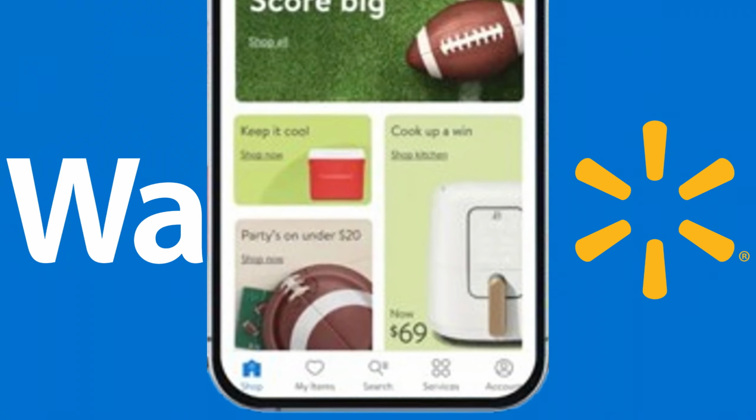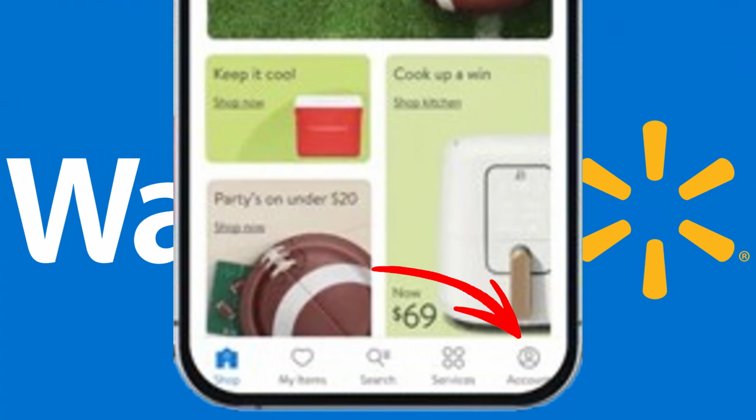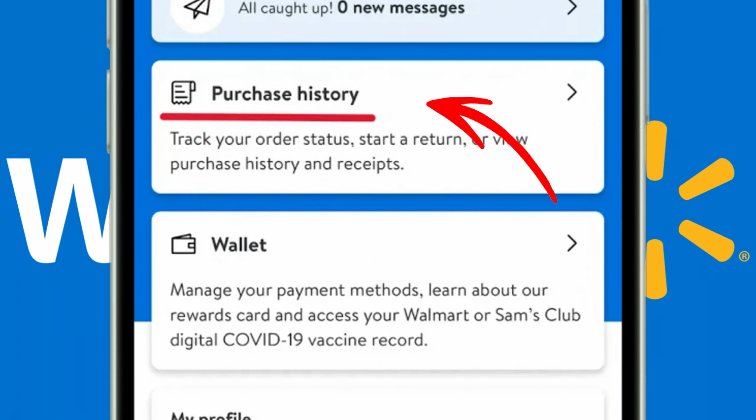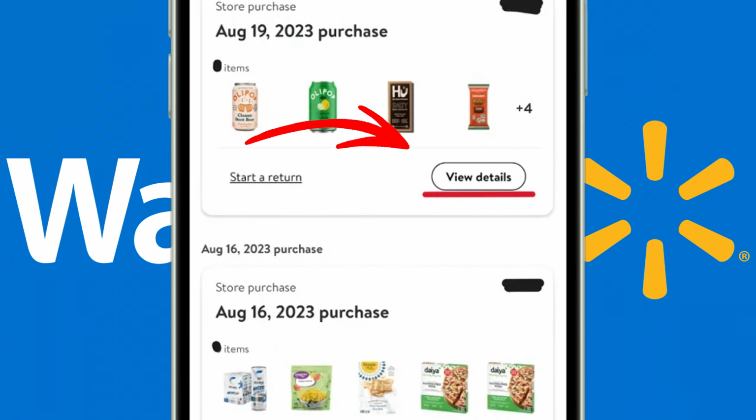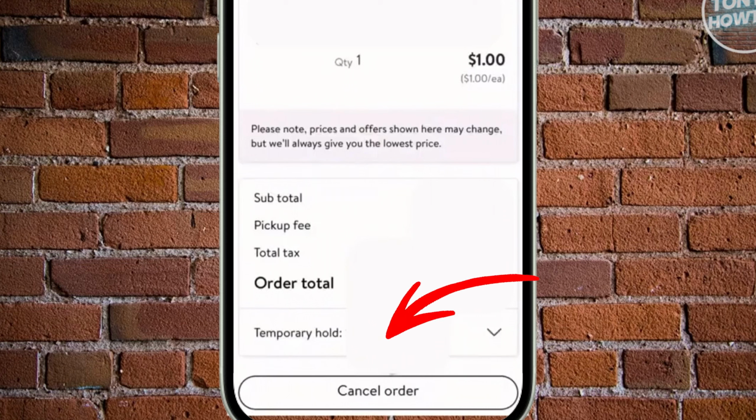Open the Walmart app and sign into your account. Tap on the Account section at the bottom of the screen. Go to Purchase History and find the order you wish to cancel and open it. From the order details, you should see an Edit Order or Cancel Order button. Tap that button to complete the cancellation. Remember, this option is only available before the item ships.